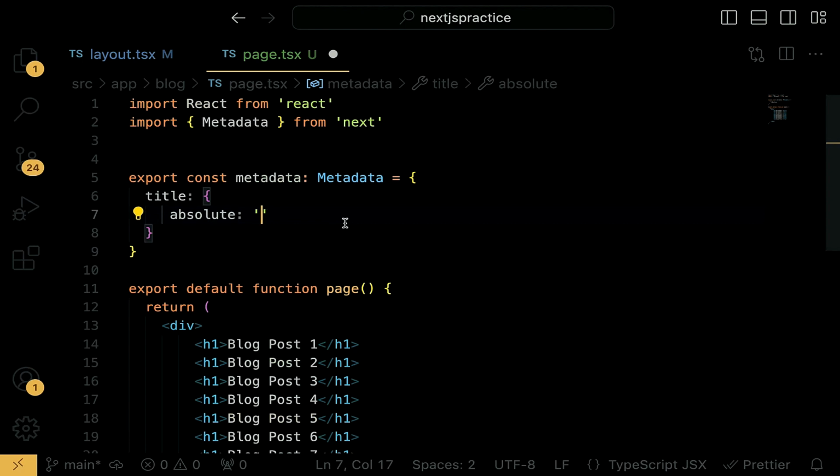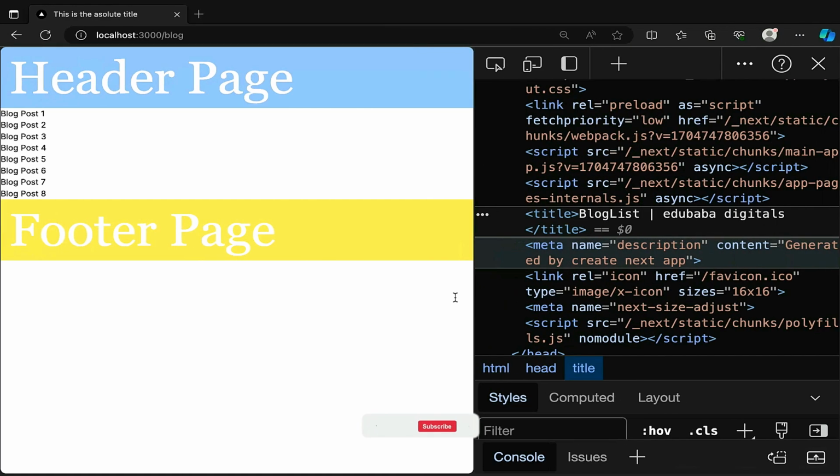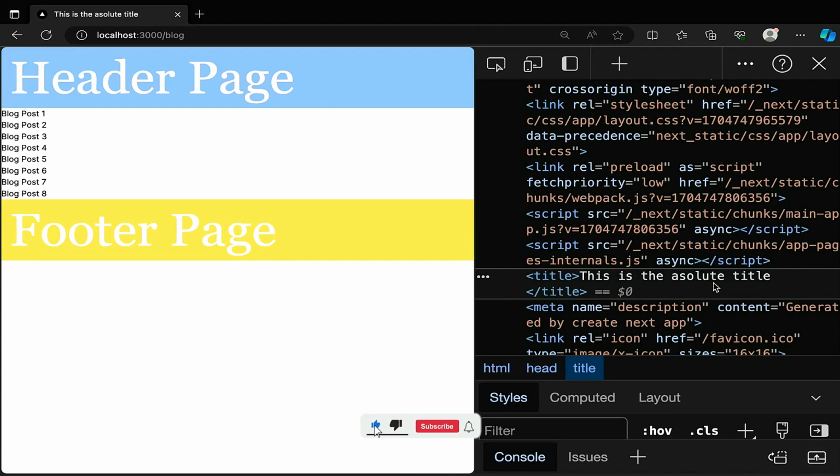So right here, this is the absolute title. And when you check out the browser, can you see? This is the absolute title right here. So this is all about routing and metadata.